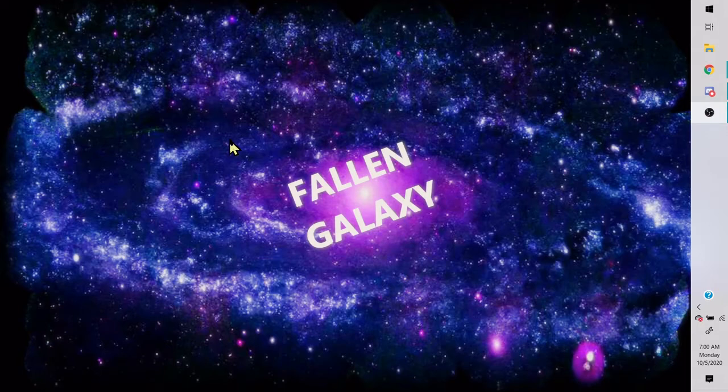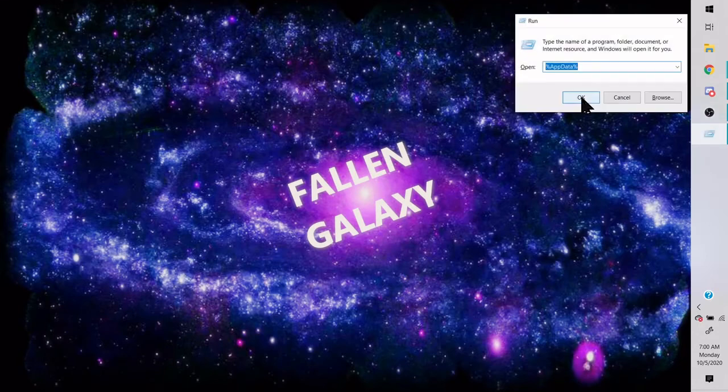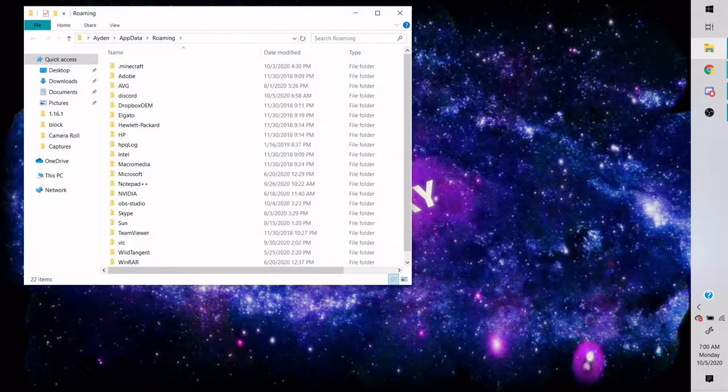You're going to press Windows plus the R key, and then it'll take you to this Run tab. You want to put this in, percent appdata percent, exactly like this. Then click OK, and this folder will open up.